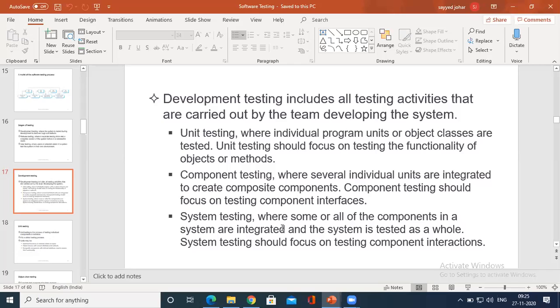Overall, development testing is being performed at 3 levels, okay? That is at unit, component, and system. So I'm just giving the brief. Development testing is being performed at 3 levels. What are the 3 levels at which the development testing is performed? It is by unit, it is by component, it is by system, okay?